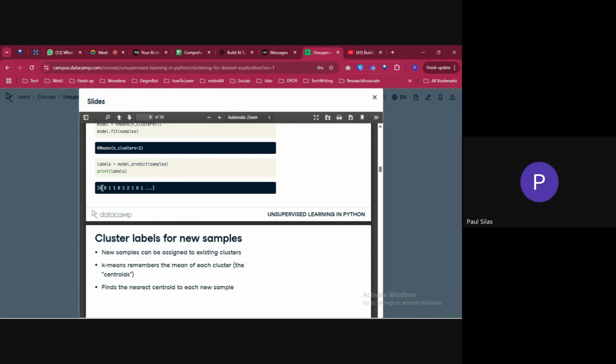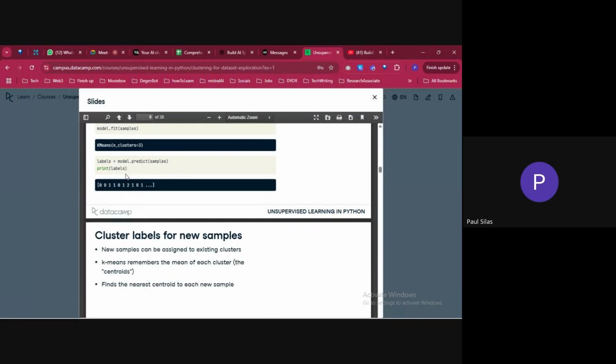Now, these numbers are unique. The unique numbers here are 0, 1, and 2. In this case, that means the first data point has been assigned to cluster number 0. The next one falls under 0. The next ones, 1, 1, 1, 2, and like that. There you go. Clusters have been made, 3 in total: 0, 1, 2. That makes up 3 clusters.